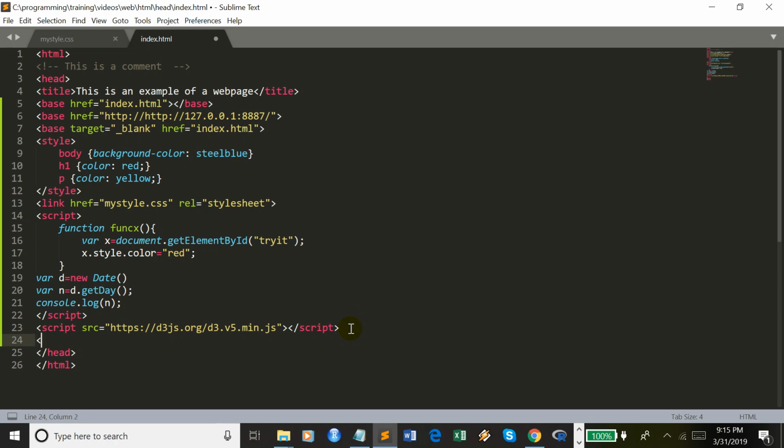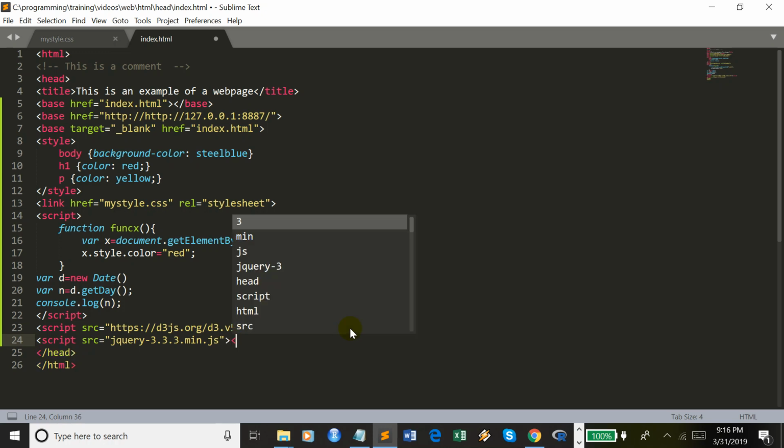Anyway, another example of a famous library that you might bring in is jQuery. Let's bring in jQuery, 3.3.1. I'm going to admit that I actually wrote this one down because I literally never typed in the jQuery one. I've always copied and pasted it.